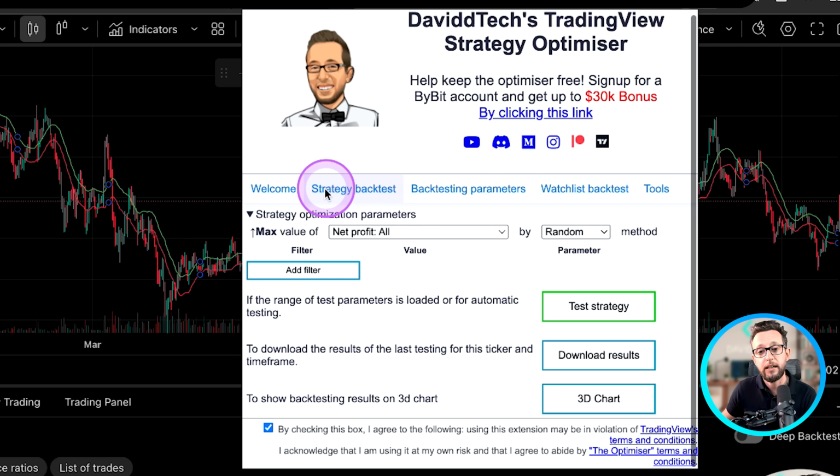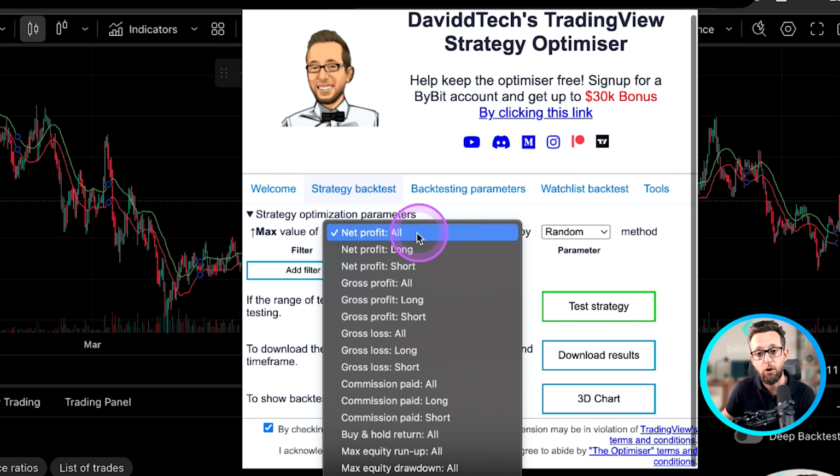What we're going to do is we're going to click on strategy backtest, and we're going to be optimizing for net profit. So here we can choose what we're actually optimizing for.